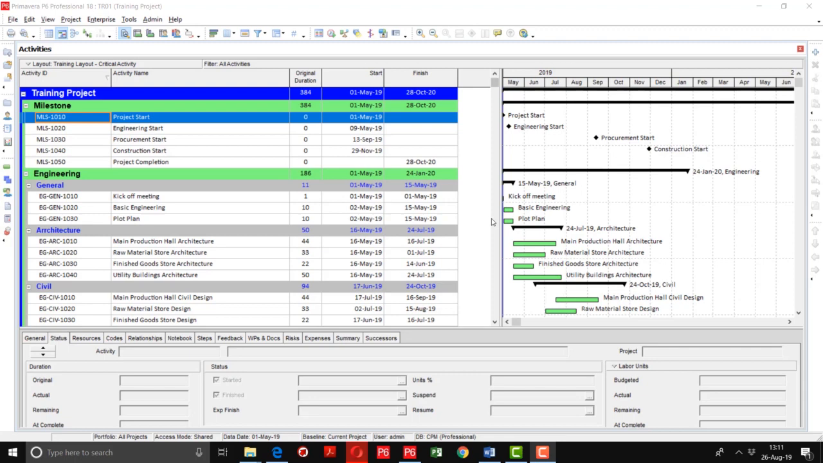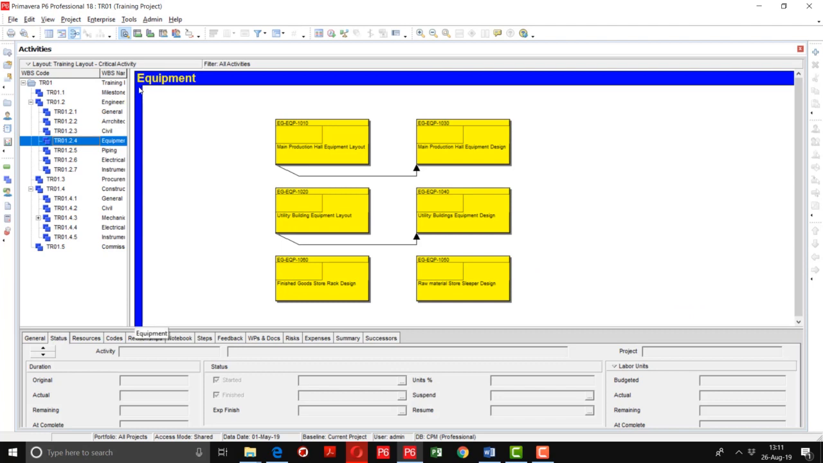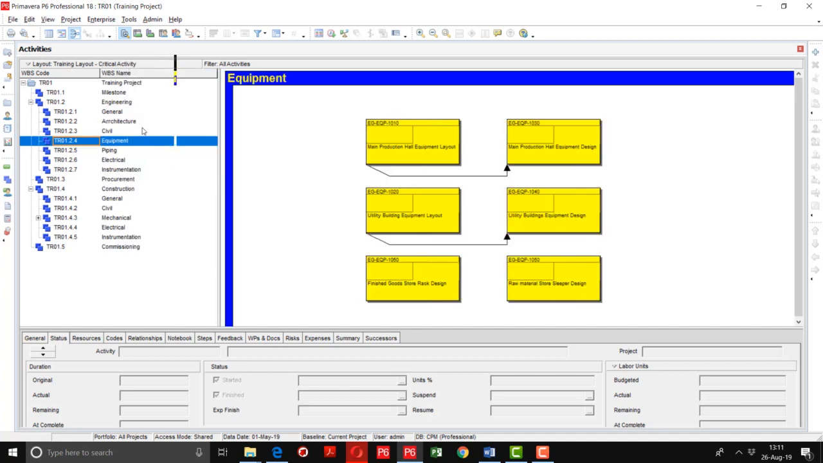Now I will tell you how to display the activity network diagram. Go to the view toolbar, show on top, and you can see here the activity network. You can see the activity network diagram here. On the left side, the WBS hierarchy is defined. So in the WBS, there are some activities defined. So you can see that this one is the name of the WBS, and here all are the details of the activities. These activities are linked with each other.